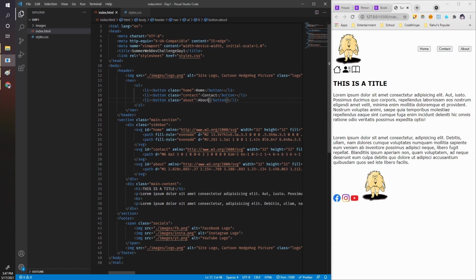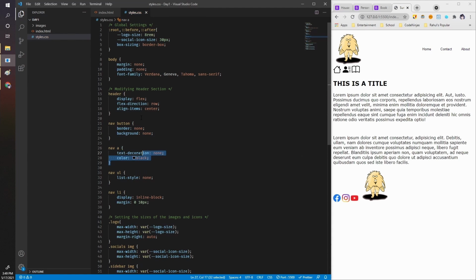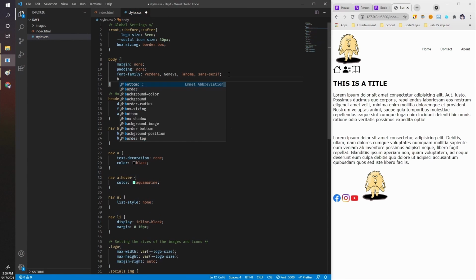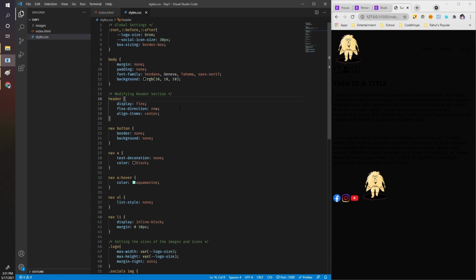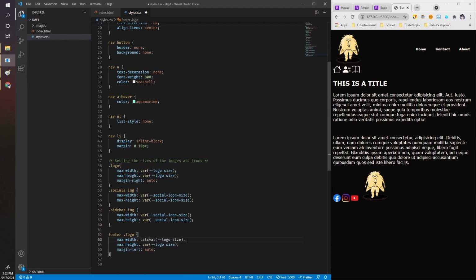From there I started setting up the actual links and buttons from the navbar. Started giving them a couple styles, removed the background, removed the text decoration, colored them, and then I decided the actual web page was a little bit too bright. It was kind of hurting my eyes, so I made it darker.